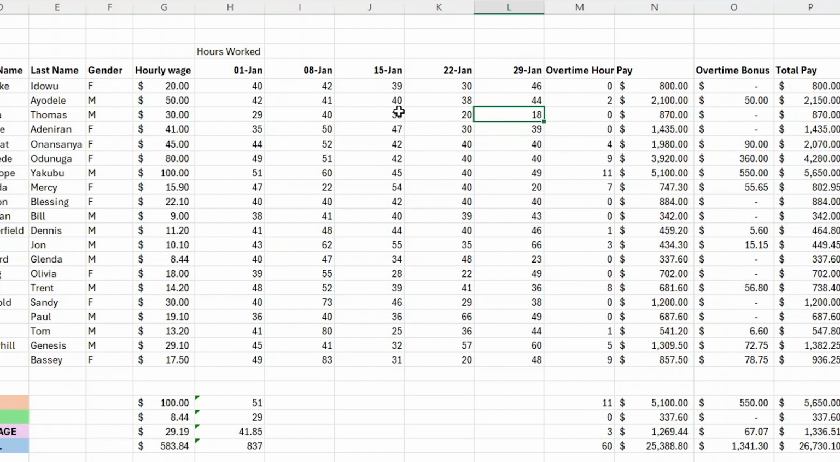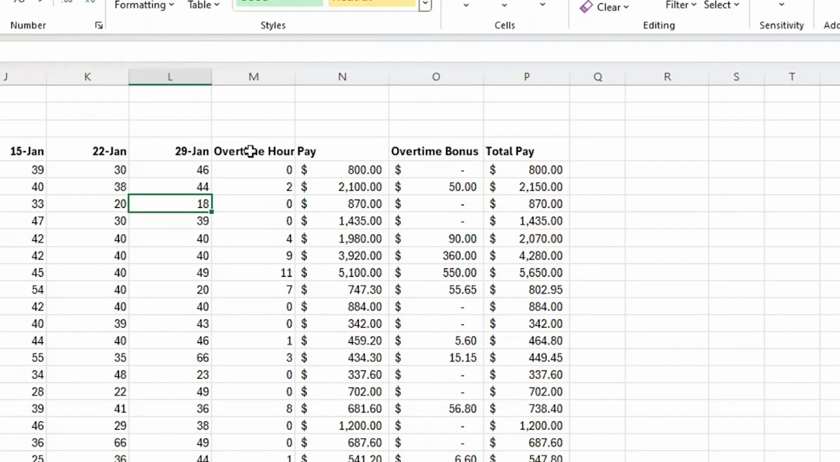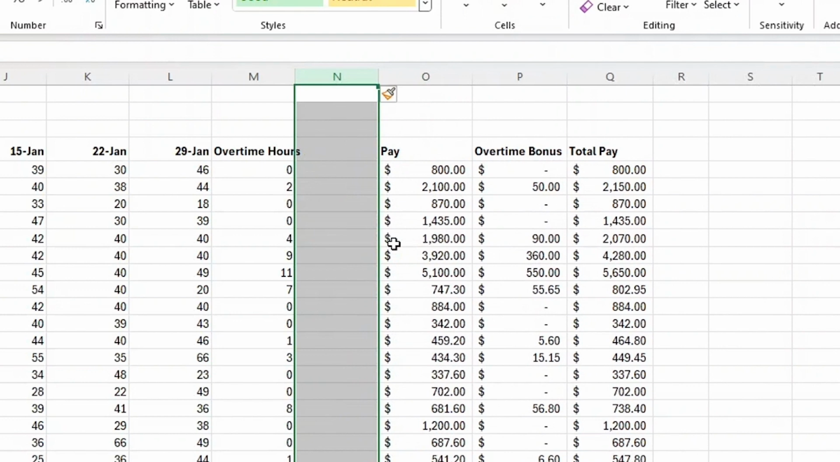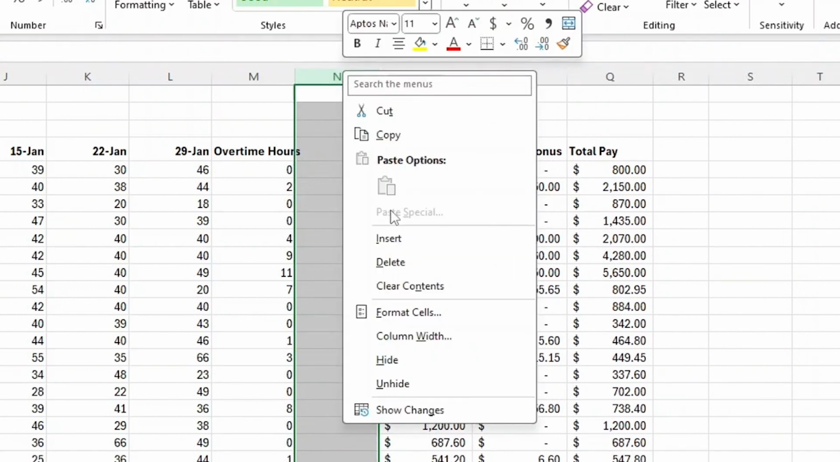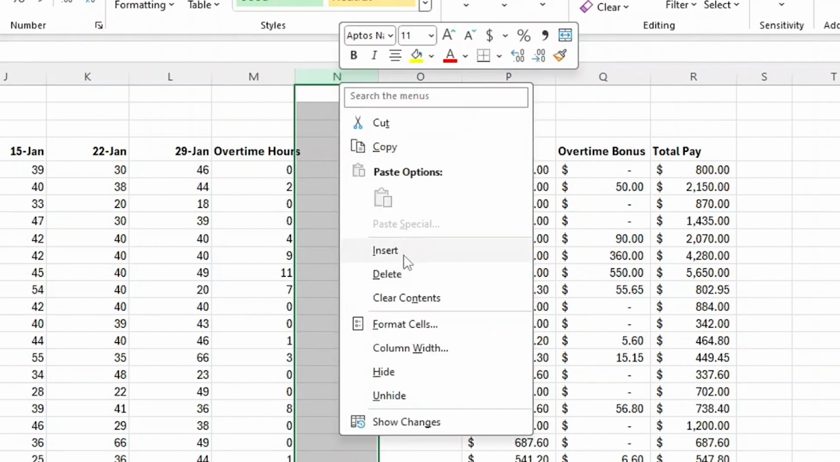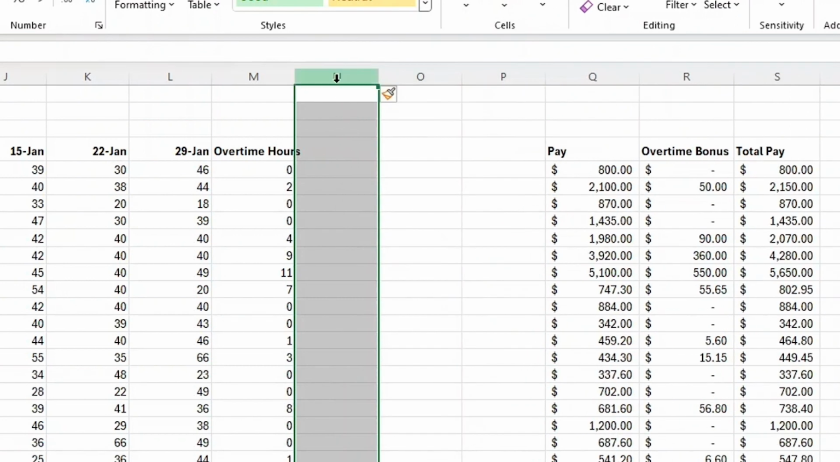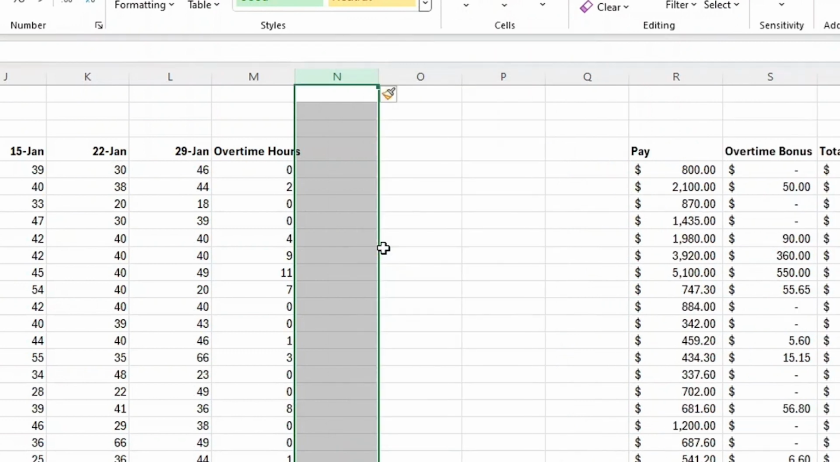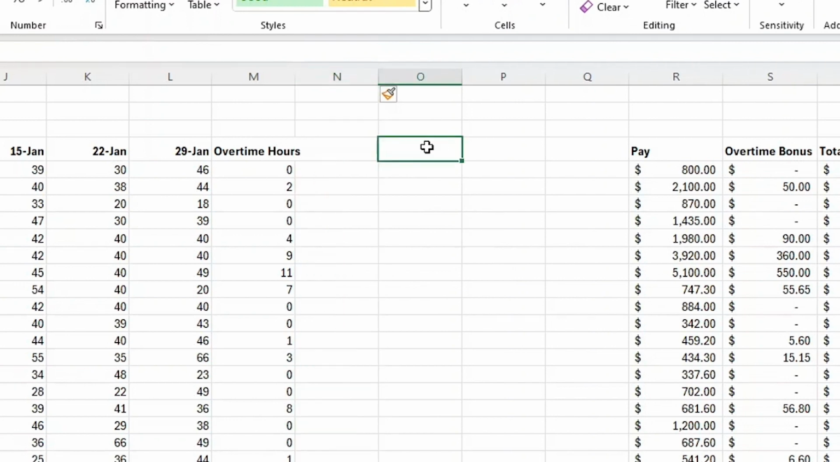So the next thing we're going to be doing is the overtime hours. The same thing we did for hours worked is what we're going to be doing for overtime hours. So you come here, you come to pay, you insert 4 more. Do you understand? So that's 1 2 3 4. That's 4 more new columns.